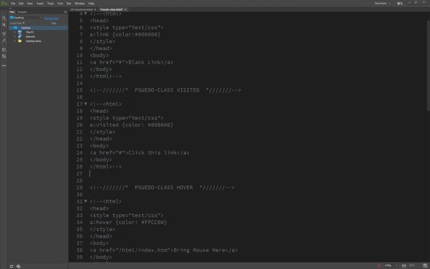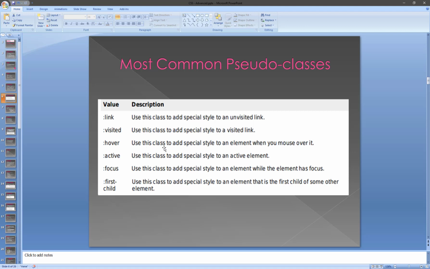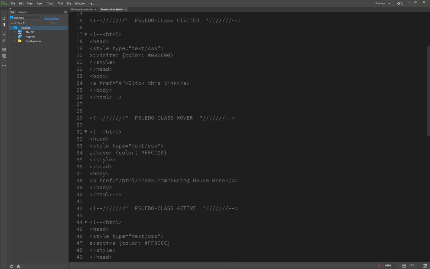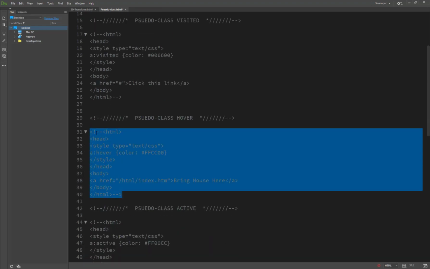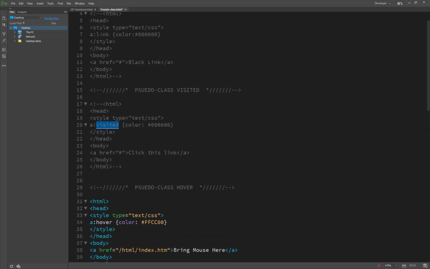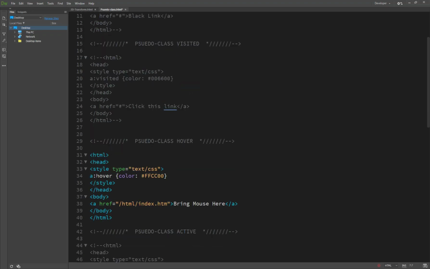And the third one is hover. Use this class to add a special style to an element when you move the mouse over it. So we will see how it works. It's a class, and I have just made a little change here. You will see here the anchor colon visited, and anchor colon link, and anchor colon hover, and the class is this, and I think the color is yellow.